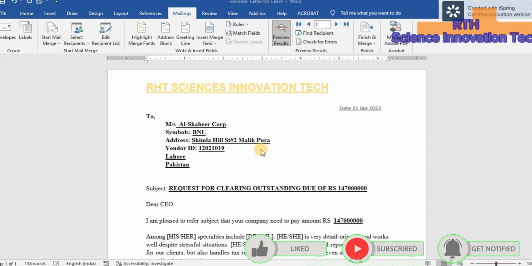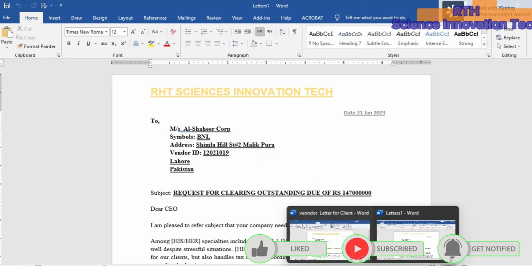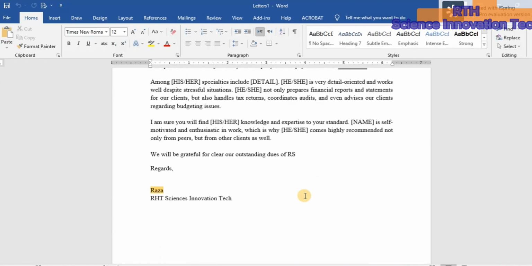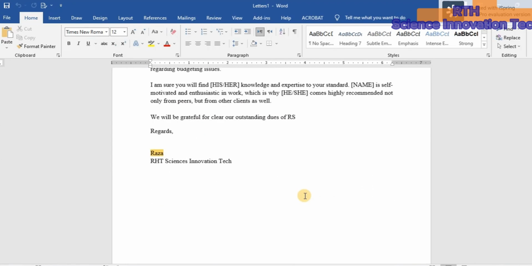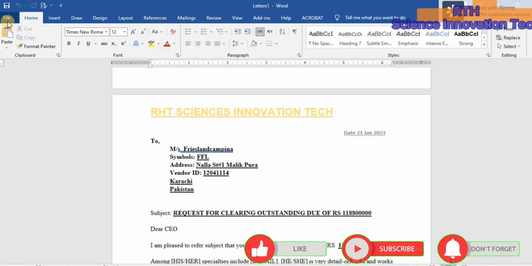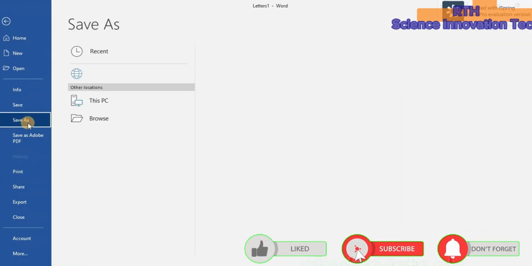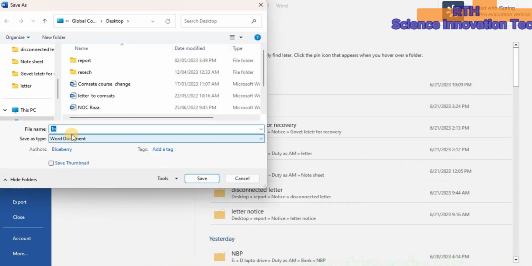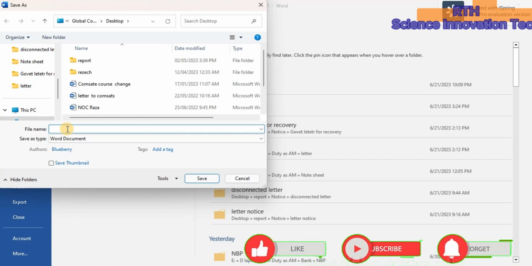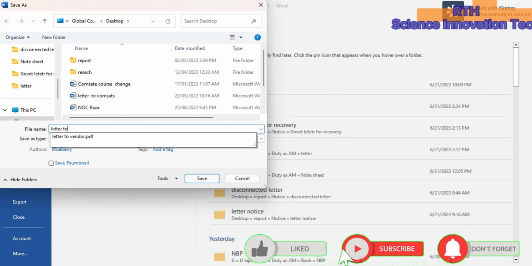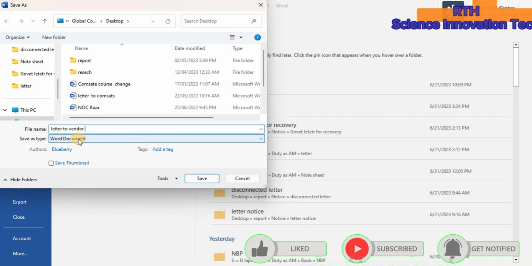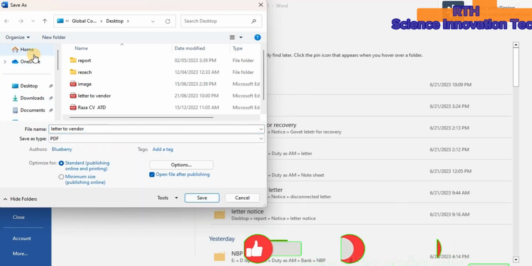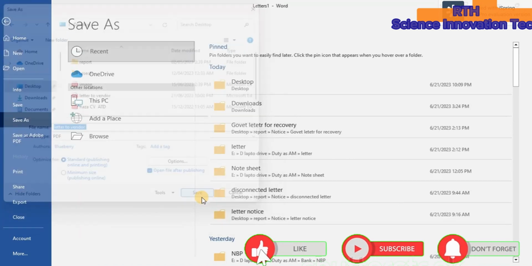Okay, now your letters are ready for each company. See, these are 24 letters, and each company has a separate letter. You can save it. For example, I can save it as a PDF so that no one can make any changes. I give it a name, letter to vendor, and save it as a PDF on the desktop.